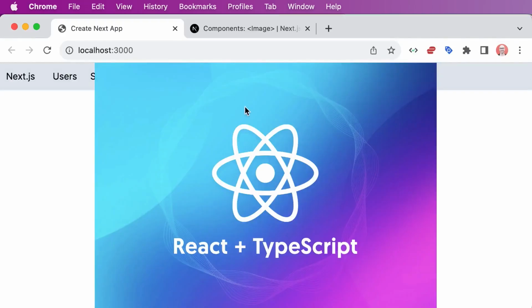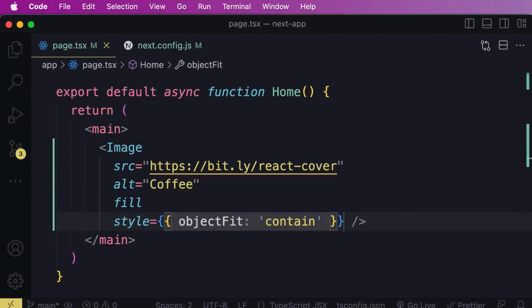So right now, the image is resized to keep its aspect ratio. There is no cropping, but as a result, we have some white space here. So most of the time, we want to use cover, okay? So this is how we can set the style, but using inline styles is ugly. So a better approach is to use Tailwind.